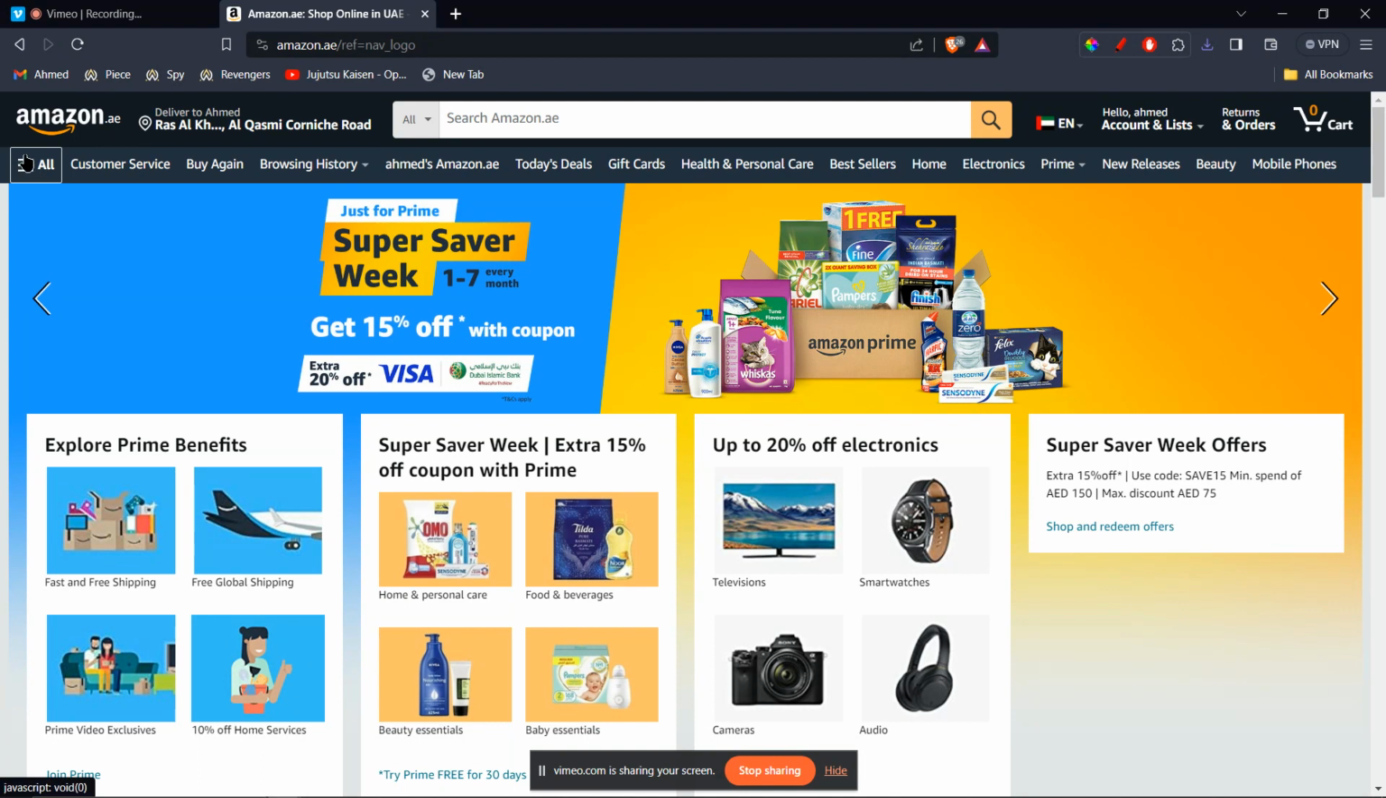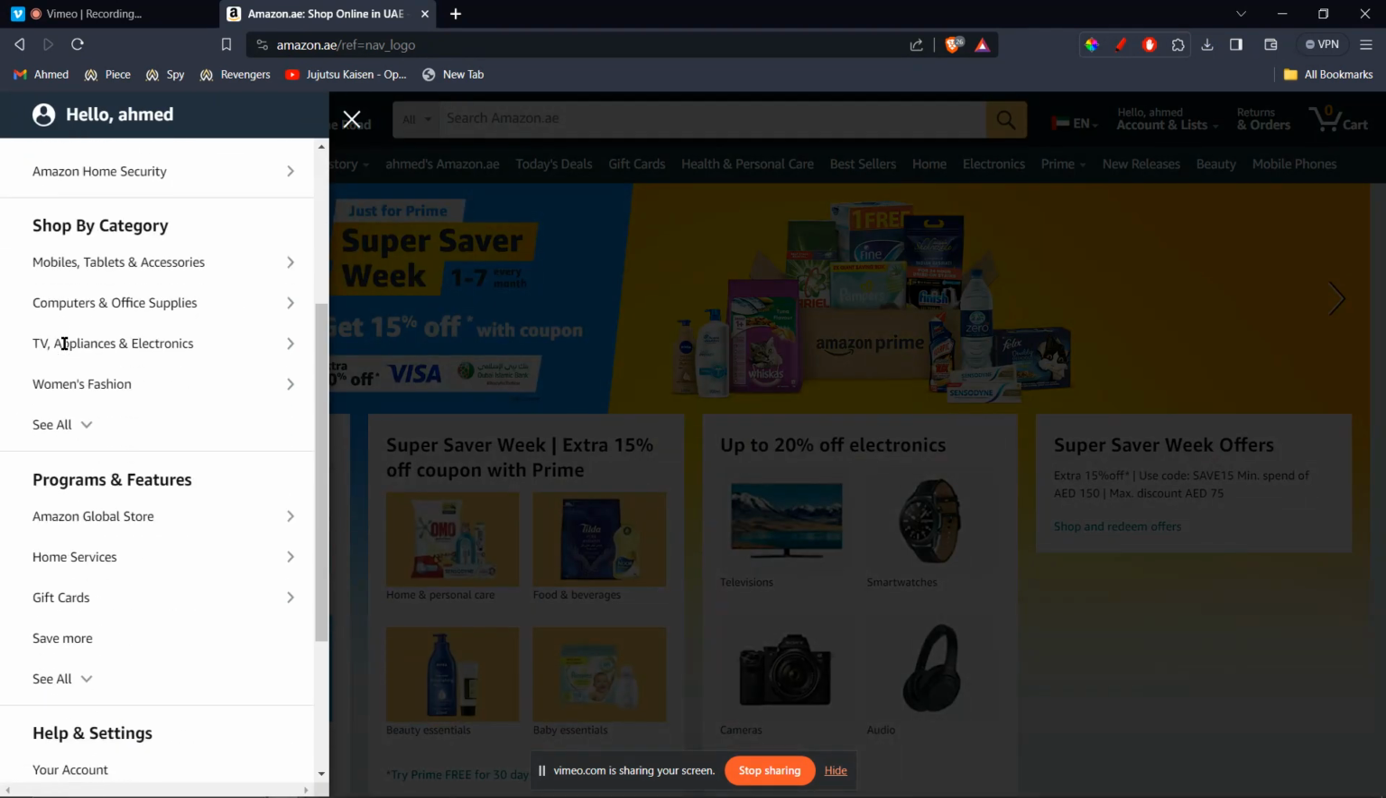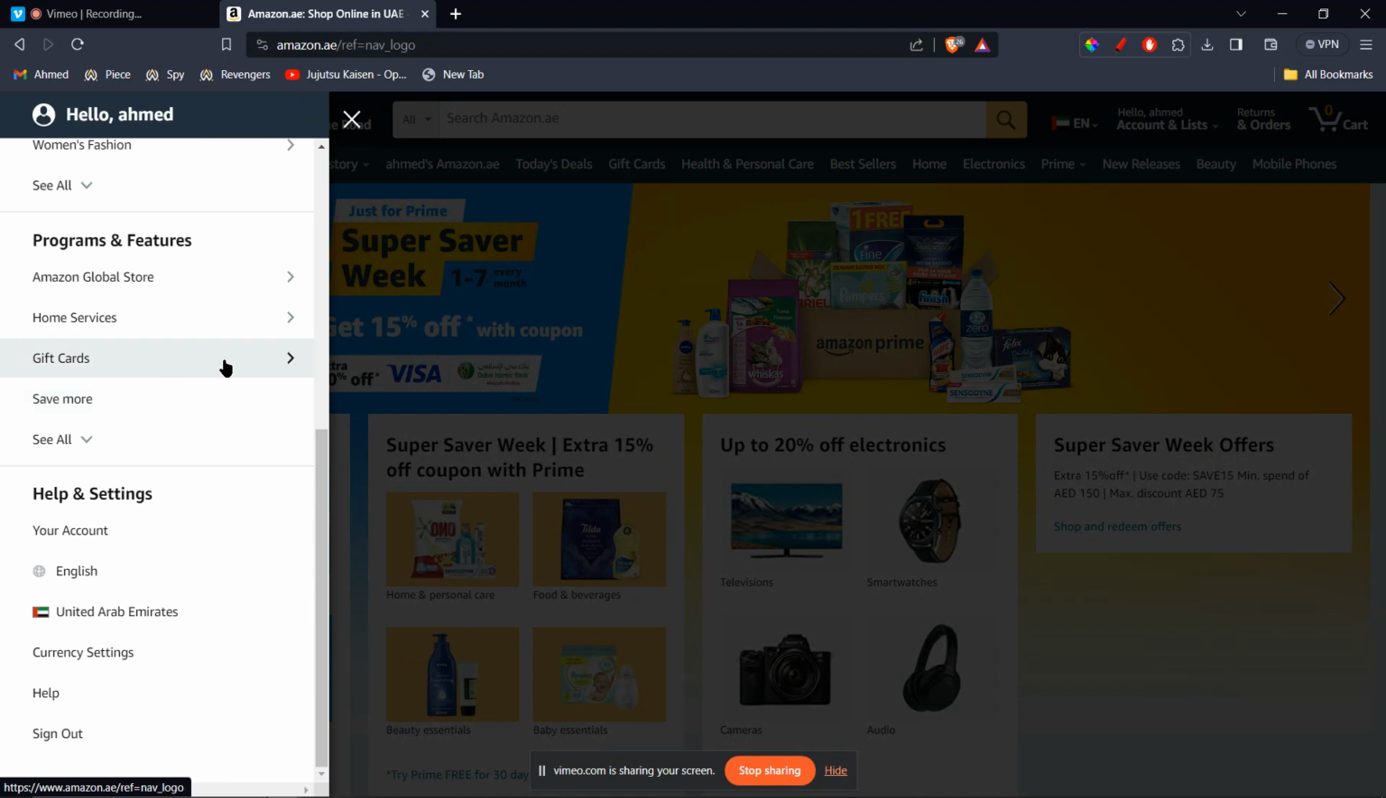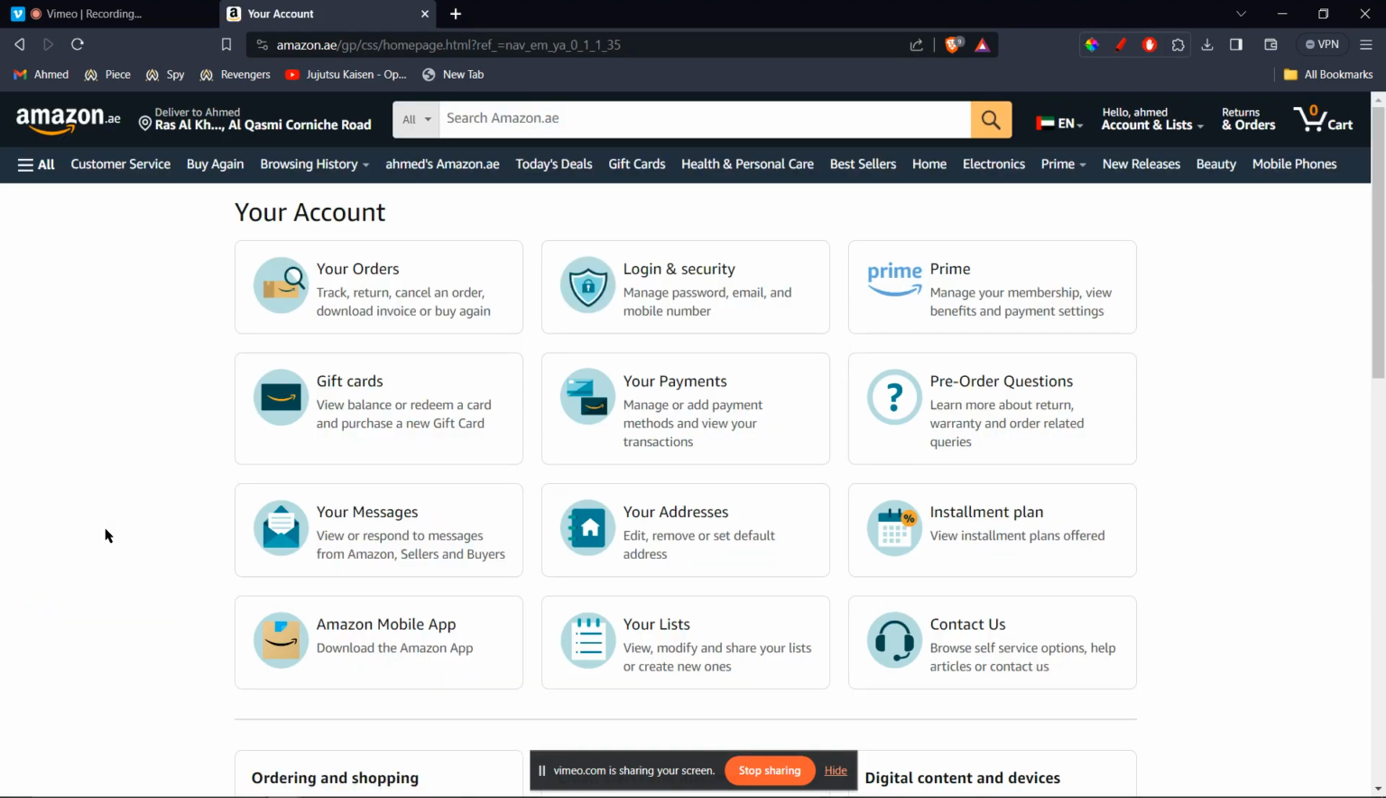these three dots on the left hand side and you're gonna scroll down. From here on, you're gonna open this option of gift cards, or I'll show you another way. So you can click on your account. Once you're here, you're gonna go ahead and click gift cards.